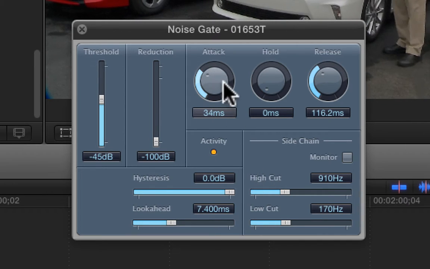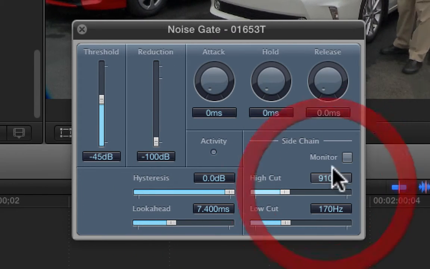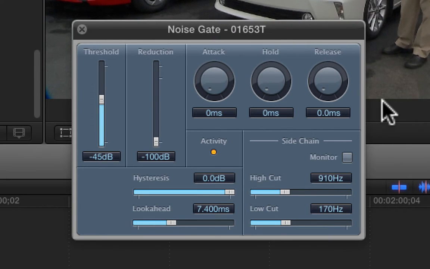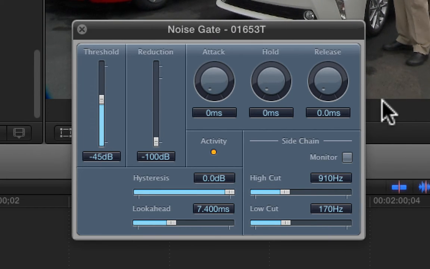Okay. Attack and release. Let's turn them off completely. See how it just suddenly, boom, boom, boom, cuts everything?